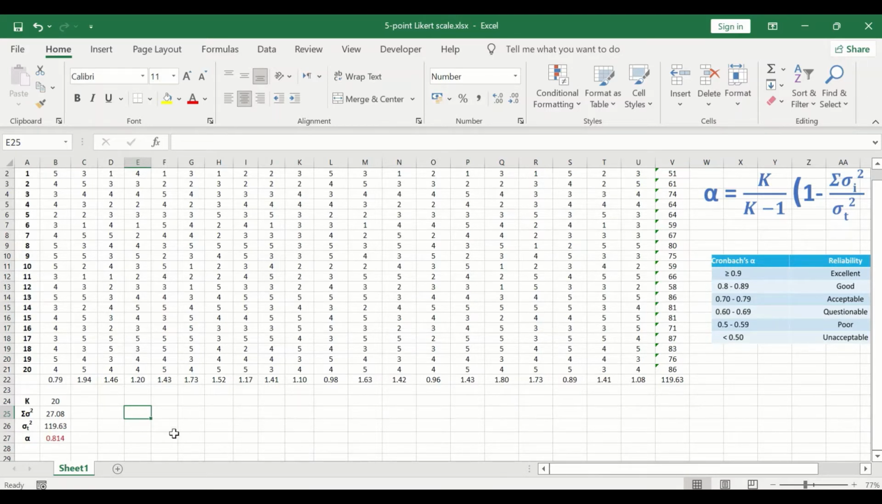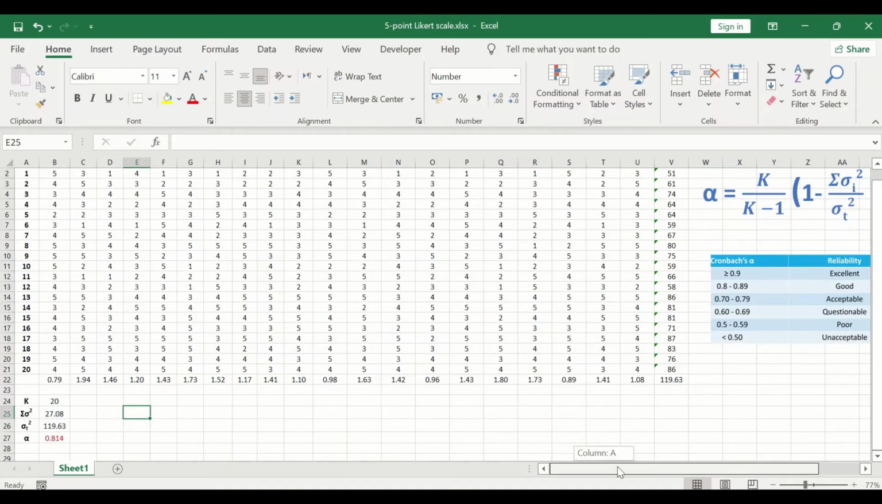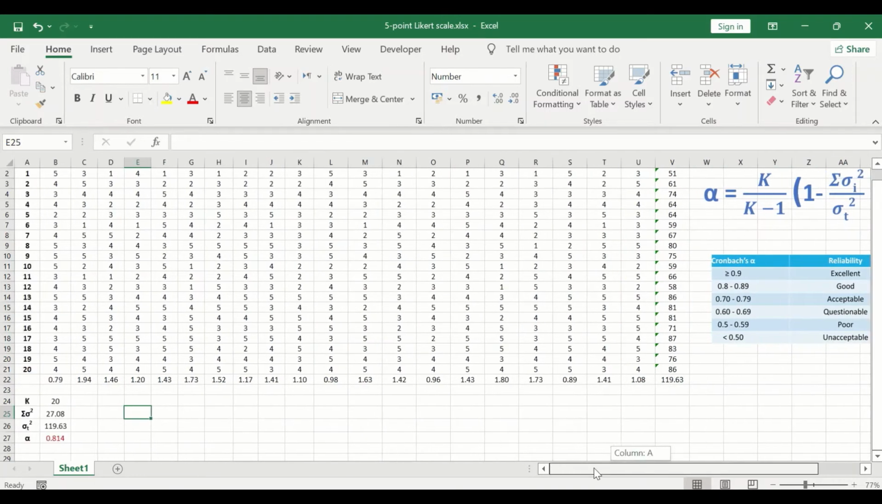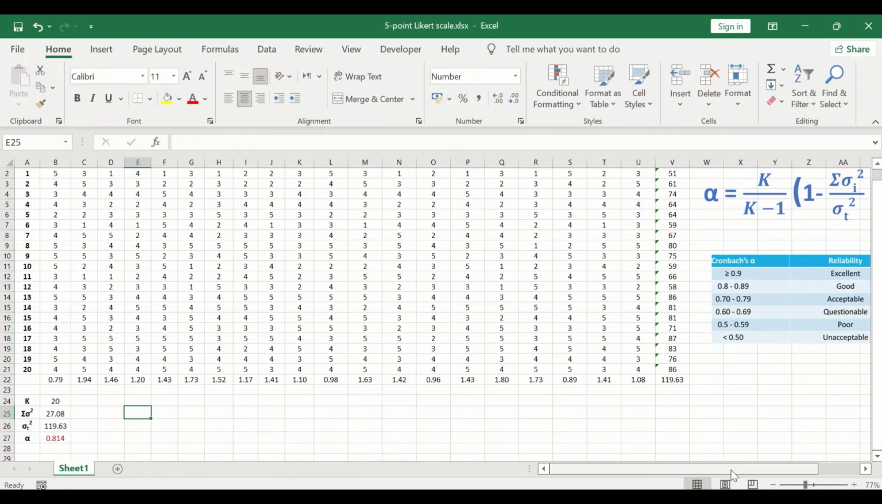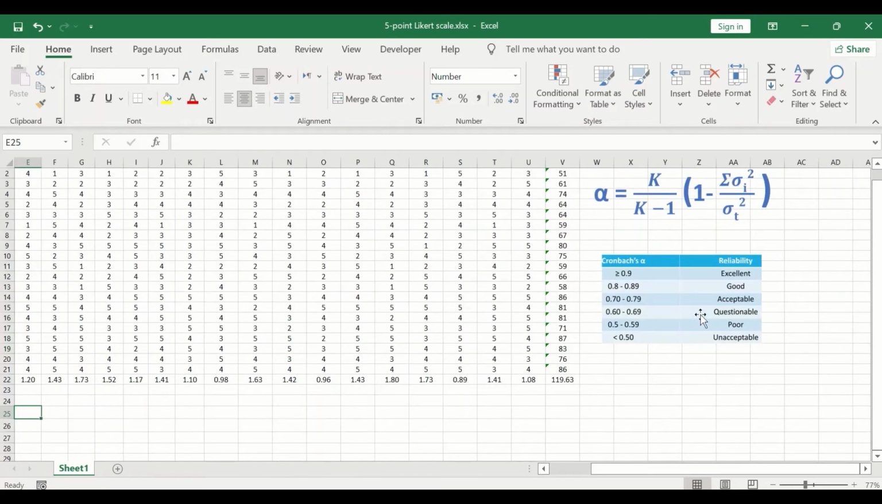So what does this value mean, 0.81? This value means that this survey is 81% reliable. If we refer this value to this table, which shows the Cronbach's alpha value and the level of reliability, as we can see here, when the alpha value is equal to 0.9 or greater than 0.9, then the questionnaire or the survey is excellent in reliability.